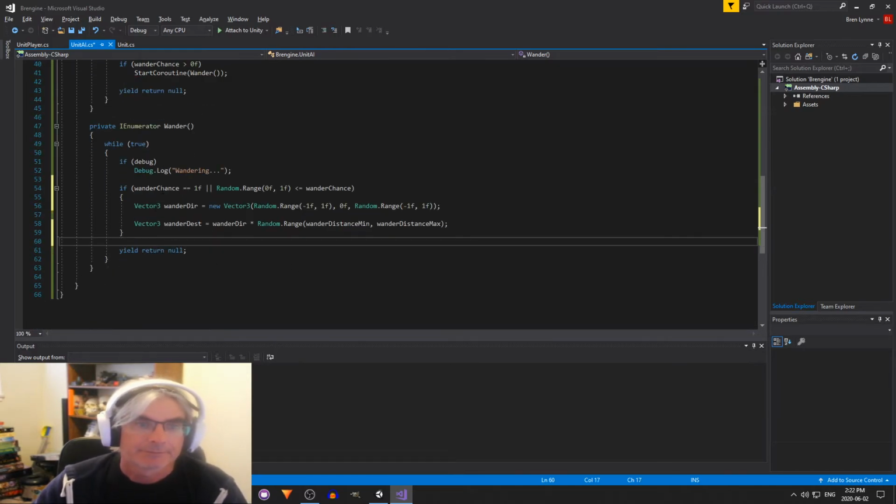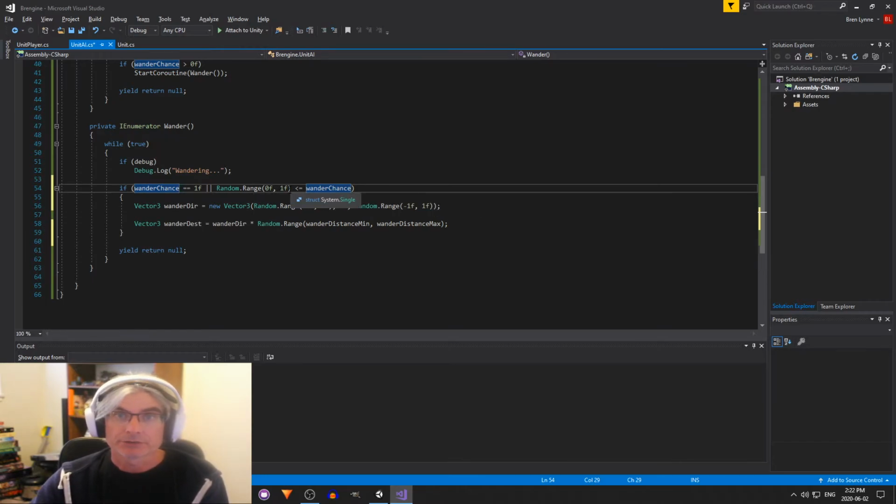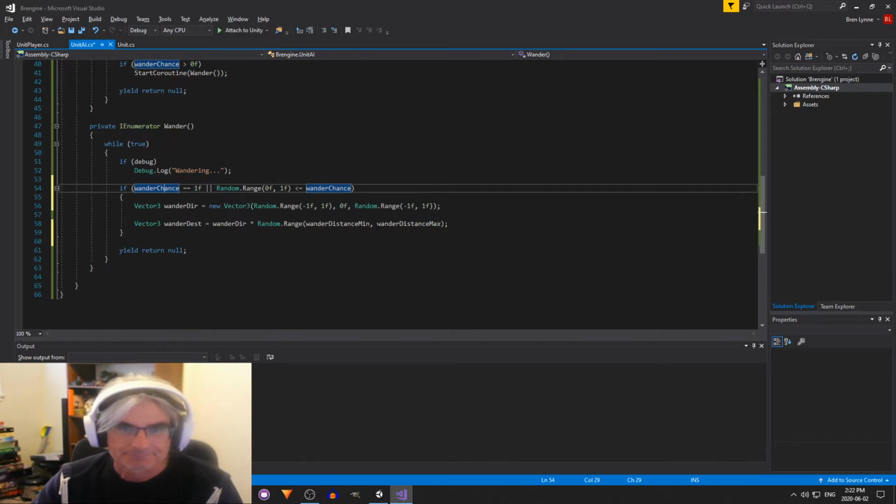The idea being here, if I have a 100% chance to wander, or a random number between 0 and 1 is less than or equal to wander chance. So if I say wander chance of 0.5, 50% of the time. Wander chance of 0.75, 75% of the time. Wander chance of 1, 100% of the time. Always wander.